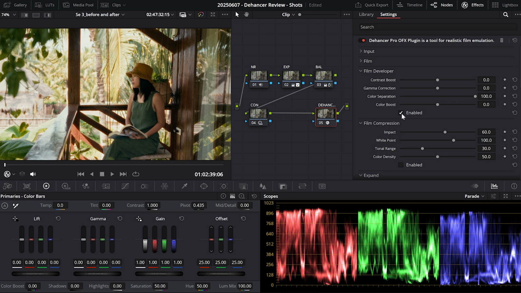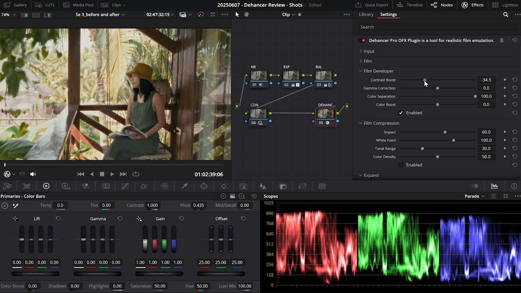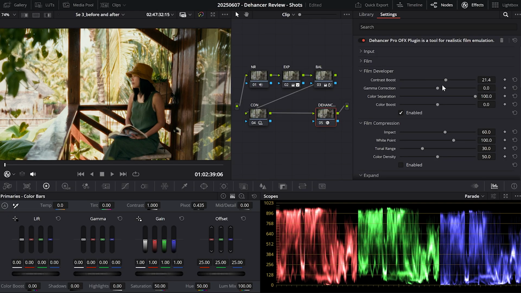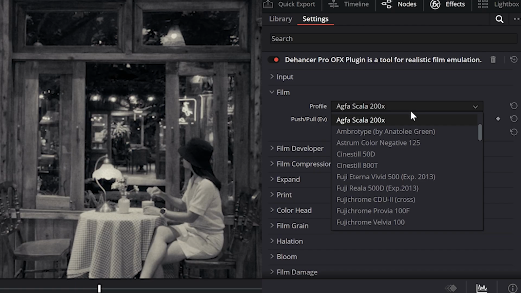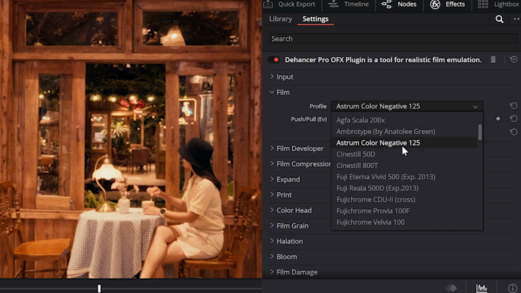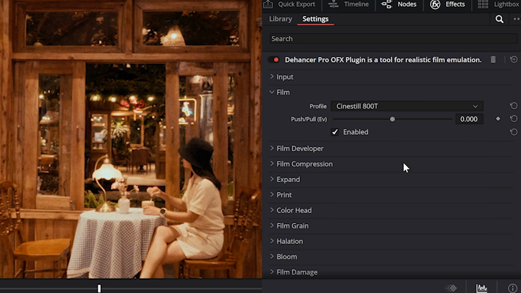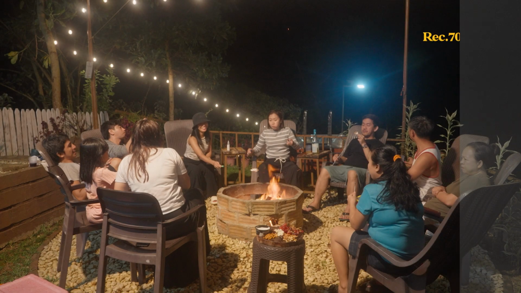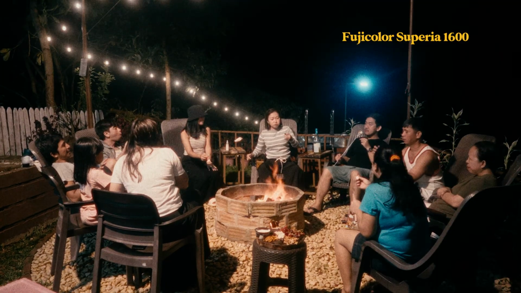Here's what's really cool though. These profiles don't act like static LUTs that just slap a look on top. They are dynamic and responsive, working with the natural shifts in your footage instead of crushing details or clipping highlights. I always scroll through the different profile options for each scene because every film stock reacts differently depending on your source footage. Now, let's dive into the effects that really make this plugin special.